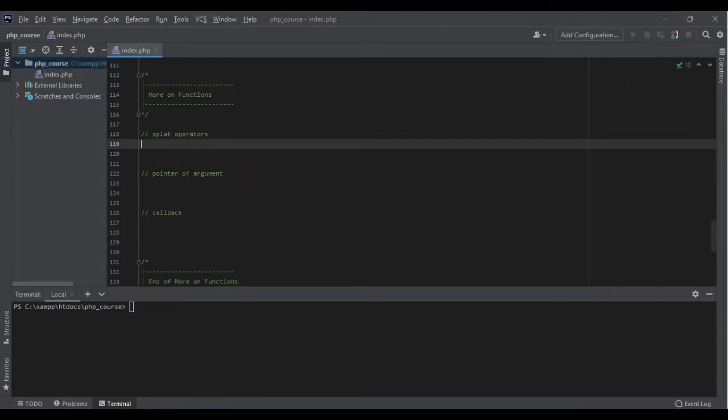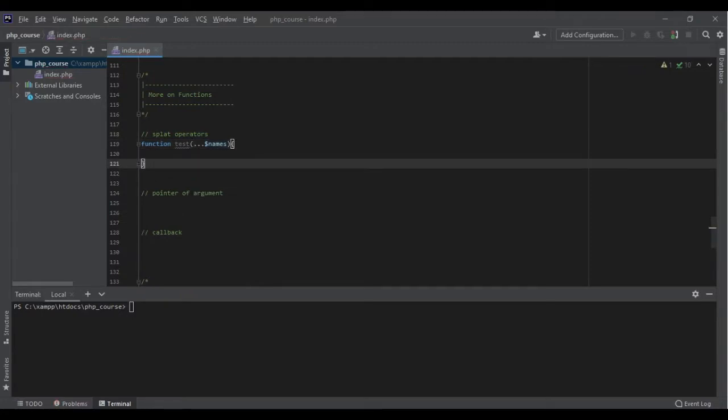For example, if I write function test ...names, this is a Splat operator. So what is it used for? It can be used to do 2 things. First, unpack parameters to the function. Second, combine variables into an array. So let's see an example of both cases.